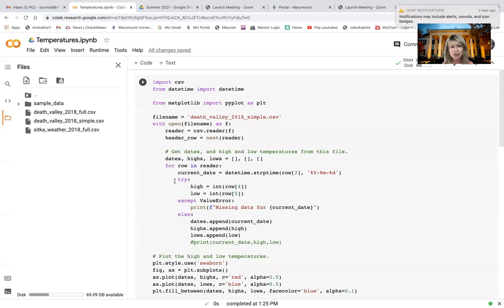Okay, so we say try it, and if there's something there, then we're going to take that. We're going to append the date, and we're going to append the high to the high list and the low to the low list. So we append to the date, we append to the high, and we append to the low. So that's how we would create our information here.